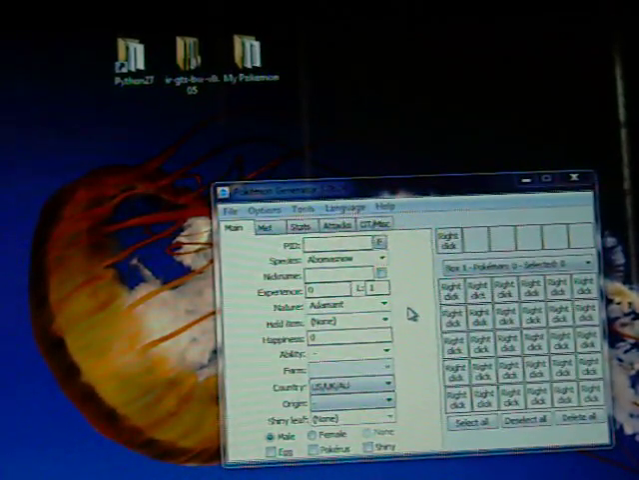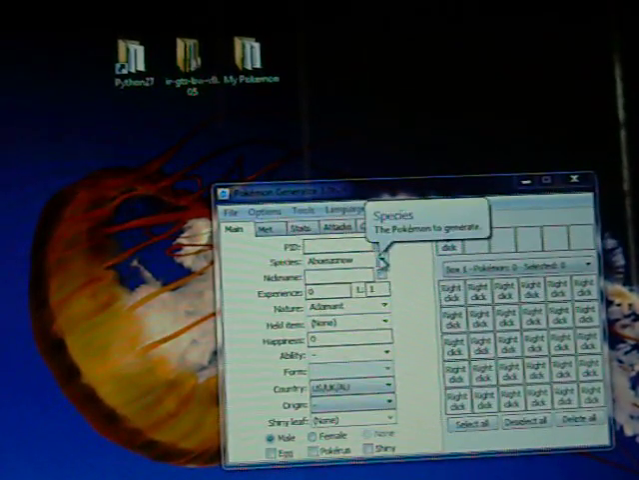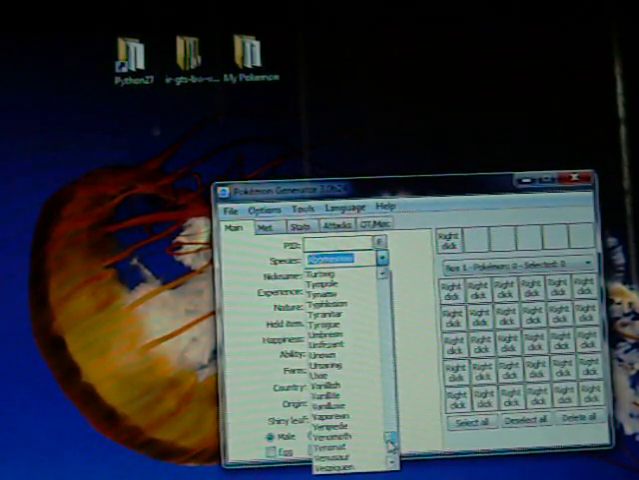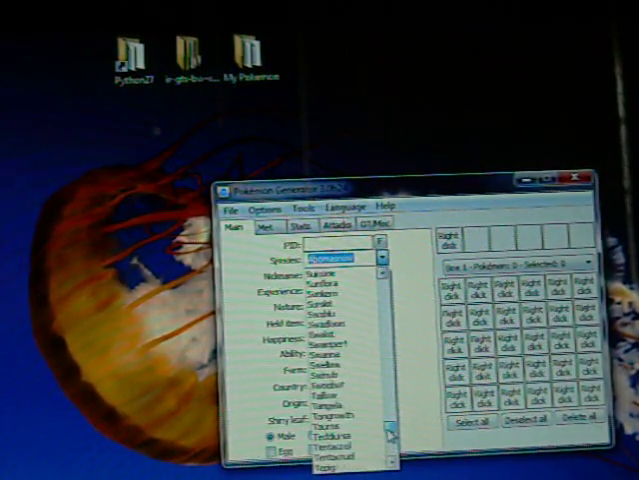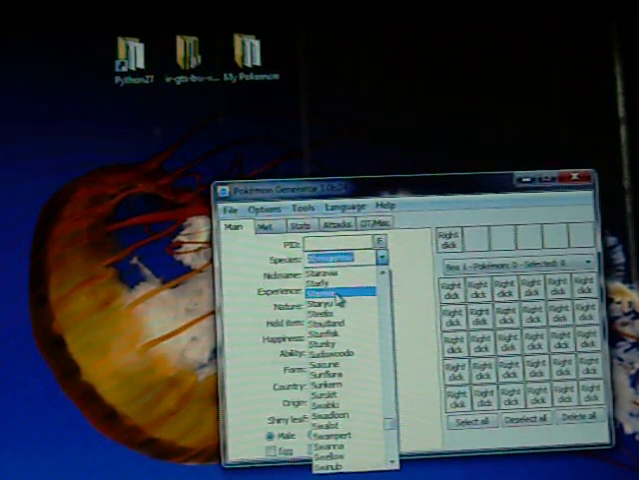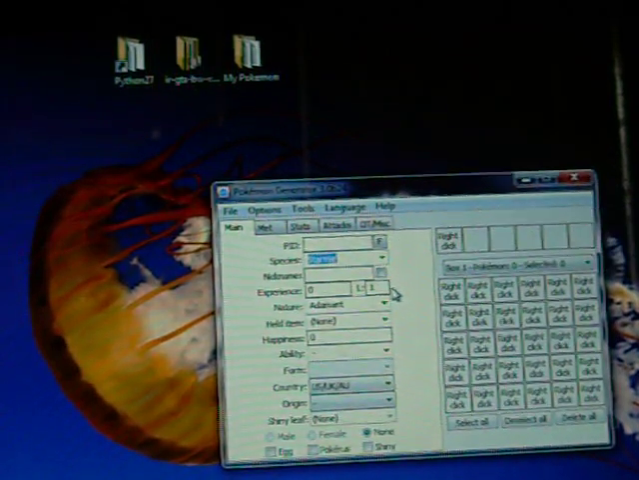Hey, I'm going to teach you how to Pokegen. So, first things first, you need to find which Pokemon you want. You should probably have a good idea of what you want before you even try this. So, in this case, I'm going to want to make a Starmie. So, I simply select it.